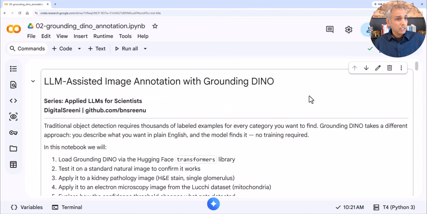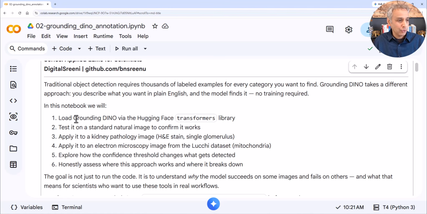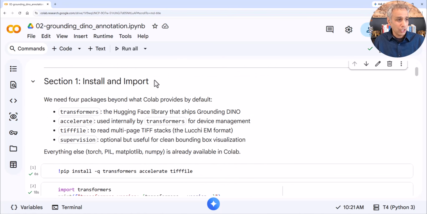And here is the notebook, and again the link to this code is down under the description, and I tried to annotate this well with the use of AI, of course, as much as possible. The goal again is to load Grounding DINO via Hugging Face and test it on our natural images, and then go ahead and test it on a couple of scientific images. So step number one is to install and import.